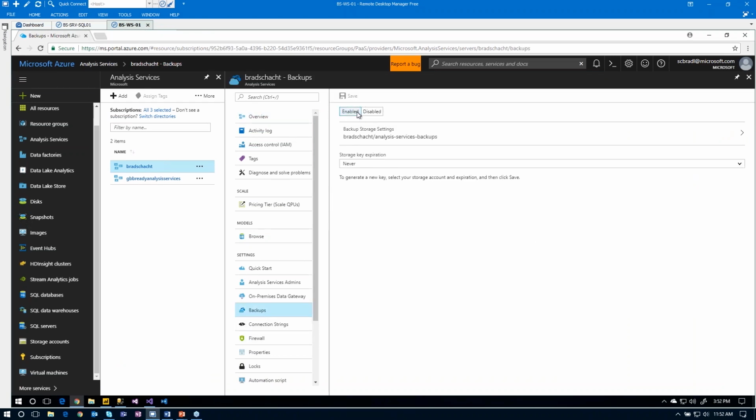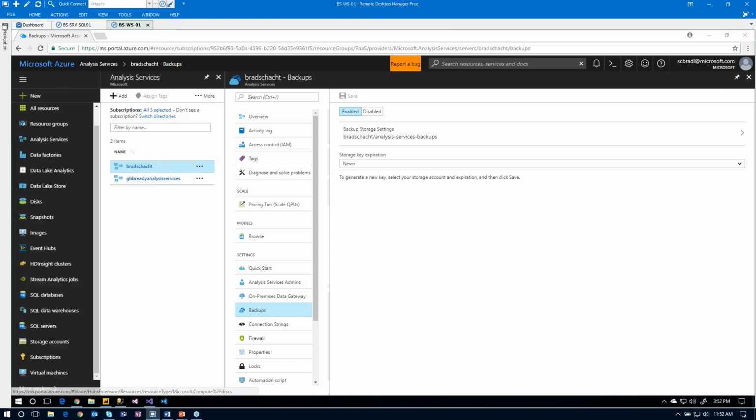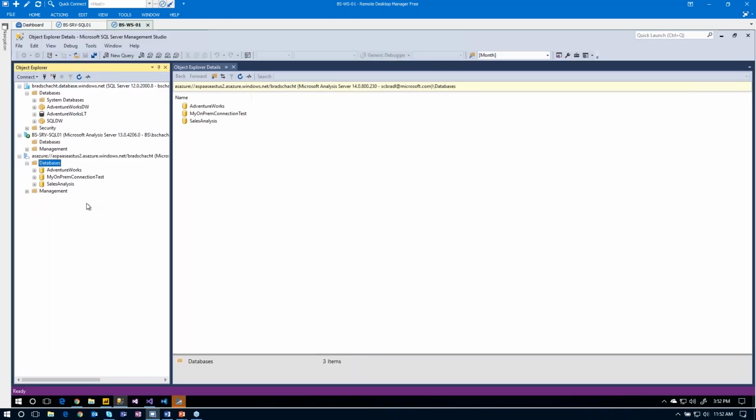Okay, I have this enabled right now. By default, this is disabled. Essentially, all we do is pick a storage account, and then pick a container inside that storage account. So I'm going to go ahead and open this up real quick inside my Storage Explorer and make sure that we're connected over here.